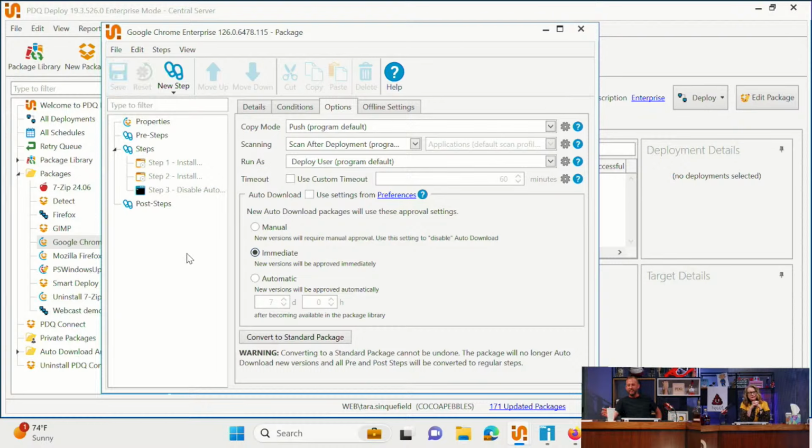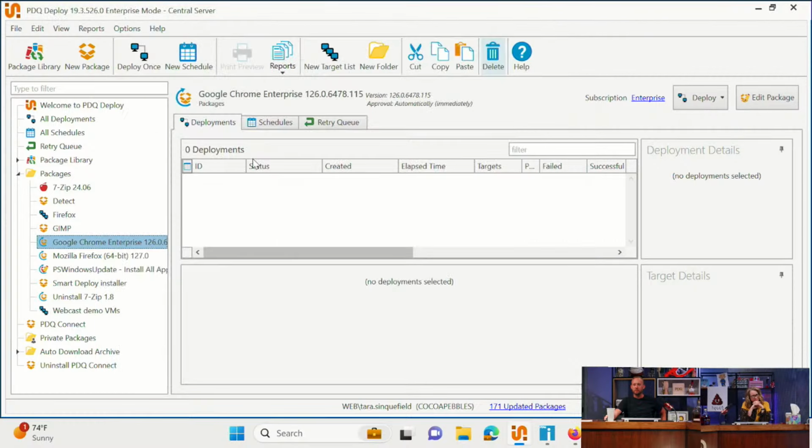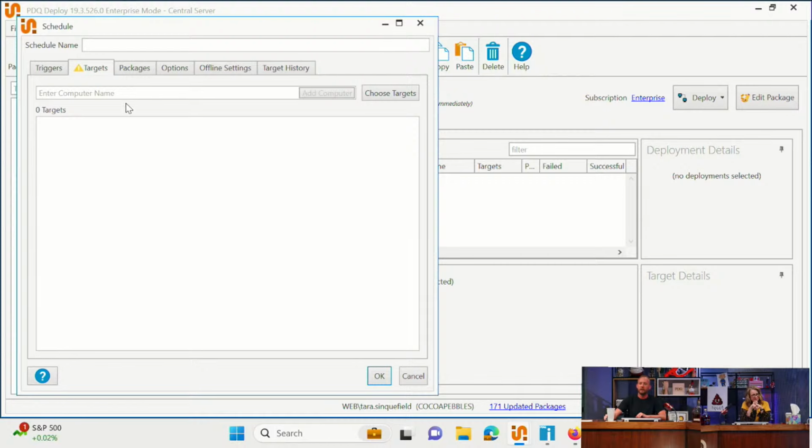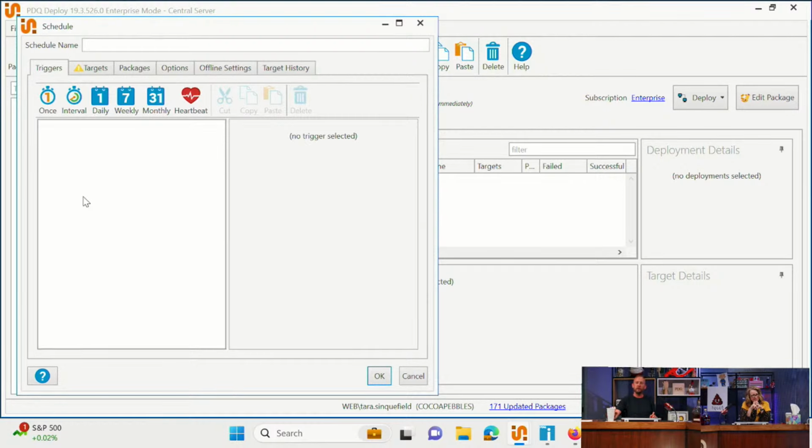All right. Continue. So I've got Chrome Enterprise, and this package is now immediate. Thankfully, it's the only one in here, so I don't mess it up. Now, instead of an automation, I'm going to build a schedule. This is where you've got a couple different options as far as triggers go. The triggers here are different than Connect because there is no real-time connection to a target machine. So things are happening based off of perceived events, specifically a heartbeat trigger.